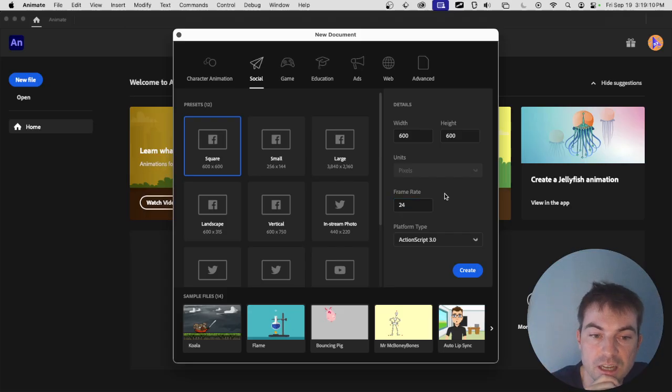24 frames per second is kind of the standard for a lot of animation. In the intro animation video, we talked about the illusion of motion. And the frame rate really determines how well the illusion of motion works. So the frame rate is how many images per second we're going to see. And the more images per second you have, obviously the more smooth the motion will be.